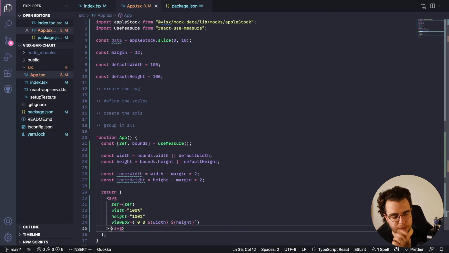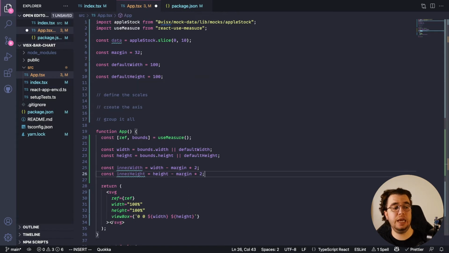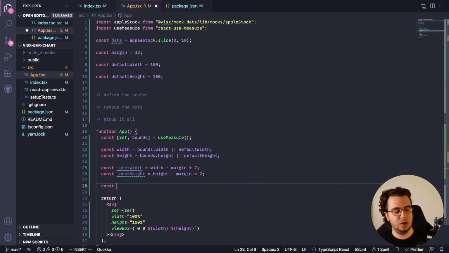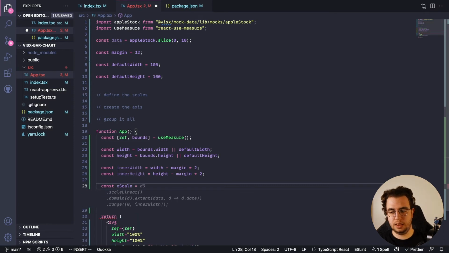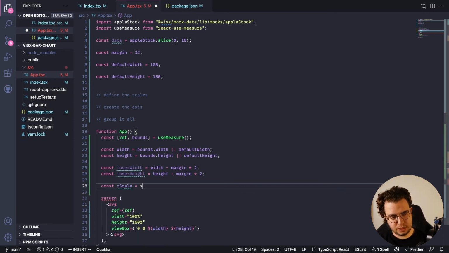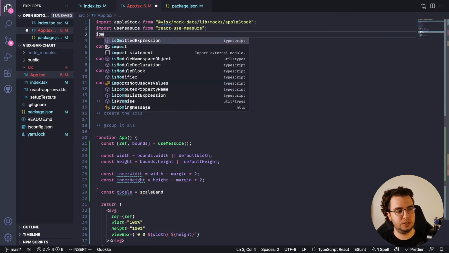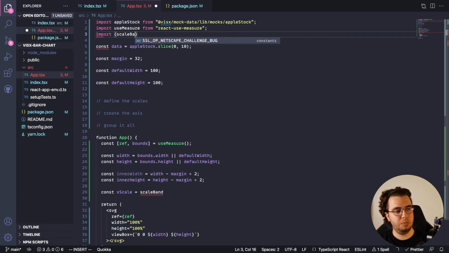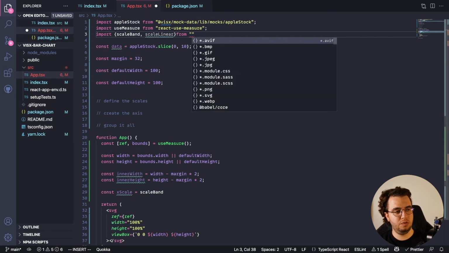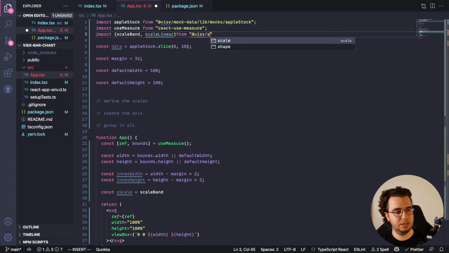Cool. Now inside of this one, yeah, already created it. So yeah, now the scales. X scale is the width, right? So scaleBand. I'm going to import scaleBand and scaleLinear from @visx/scale.